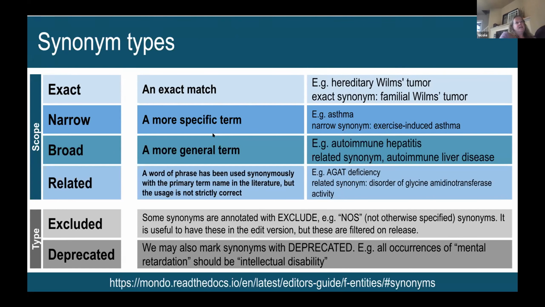A narrow synonym would be a more specific term, and sometimes narrow synonyms are questionable, like maybe we should just add a new term, but sometimes maybe a new term isn't really needed or may not be used enough to warrant creating a new term. So a narrow synonym would be a more specific term than the term itself. So for example, a narrow synonym for asthma would be exercise-induced asthma. So not all asthma is exercise-induced, but exercise-induced asthma is a type of asthma.